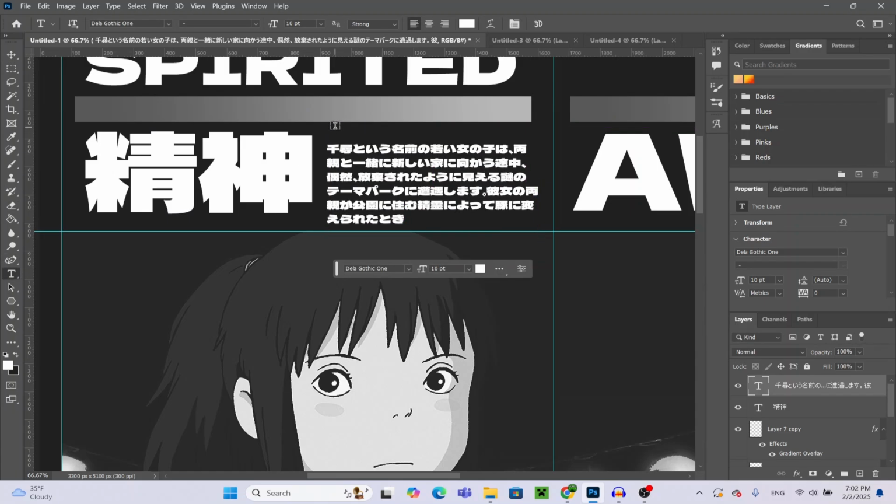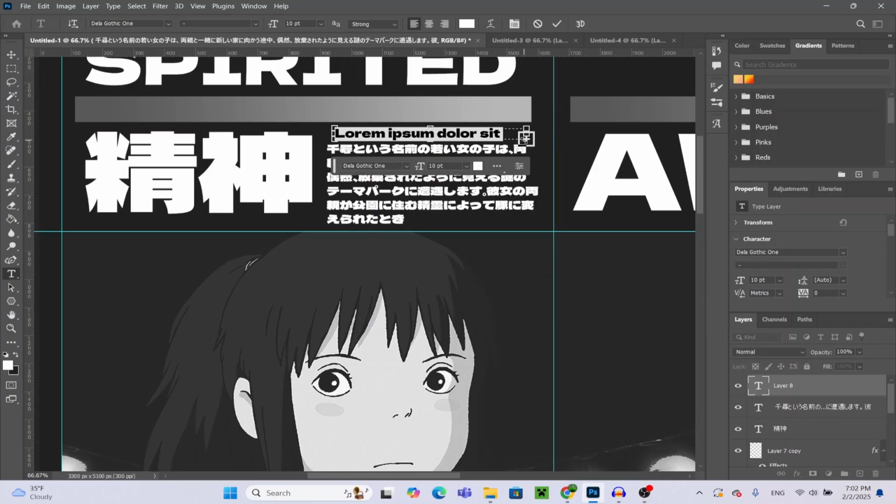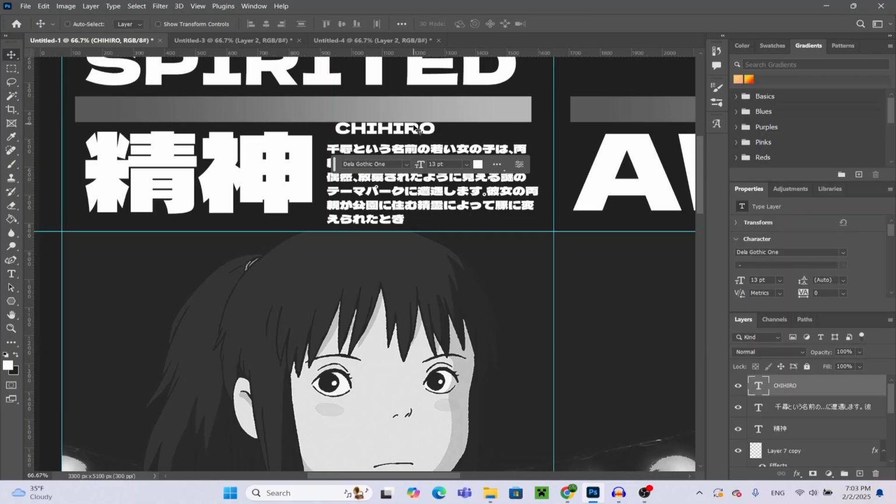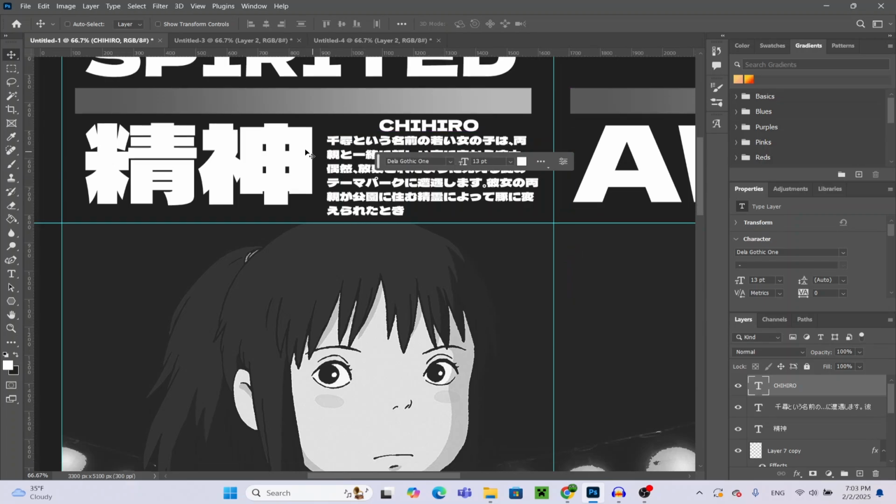And what I'm also going to do now is I want to put something above here that's a little bit bigger than 10. Let's use her name, Chihiro, like this. I like this, like that. And let's make it like 13, because I want it to be a little bit bigger than everything. So I'm going to put it right here, kind of in the middle of everything. And also I kind of want it to stand out.